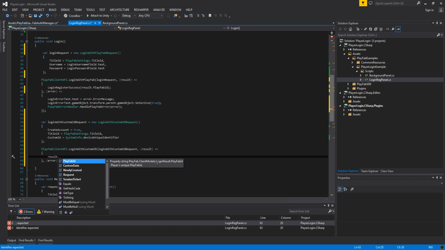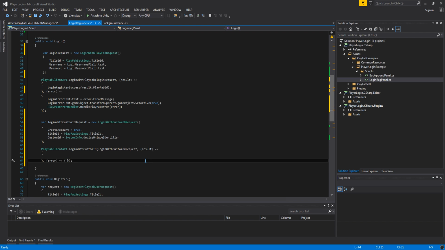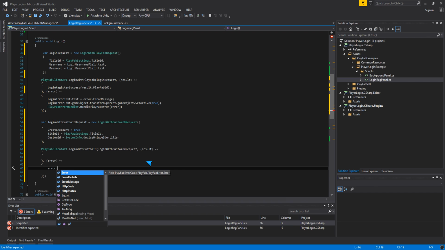You can actually get to that on our API documentation on the website. You can pull up the PlayFab login result. You can see everything that is returned and a description of what that information is. And then in the error, we have the same thing. You're going to get the error details, the HTTP code, and an error message, and you can use that information to pass that back to the client in a friendly way.